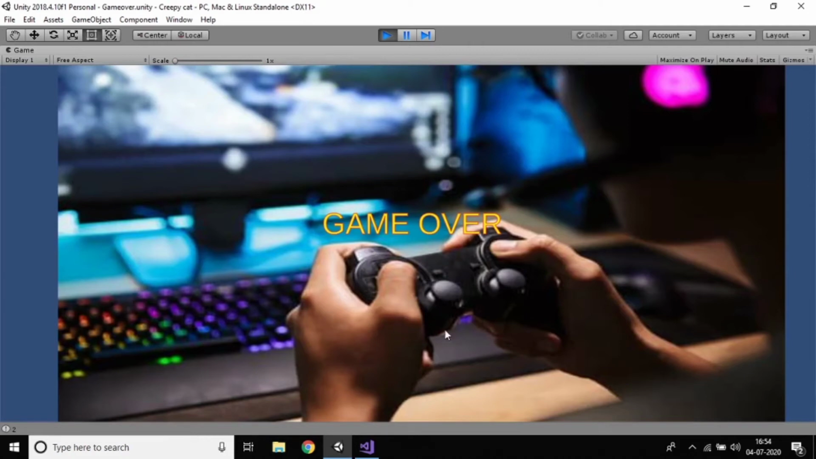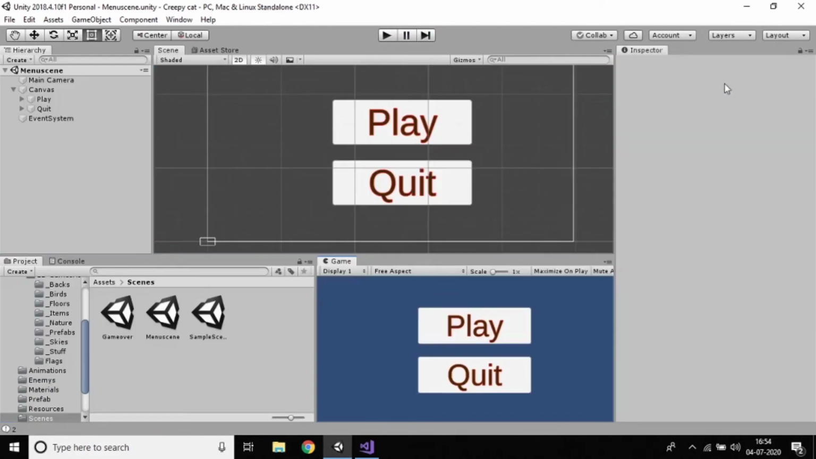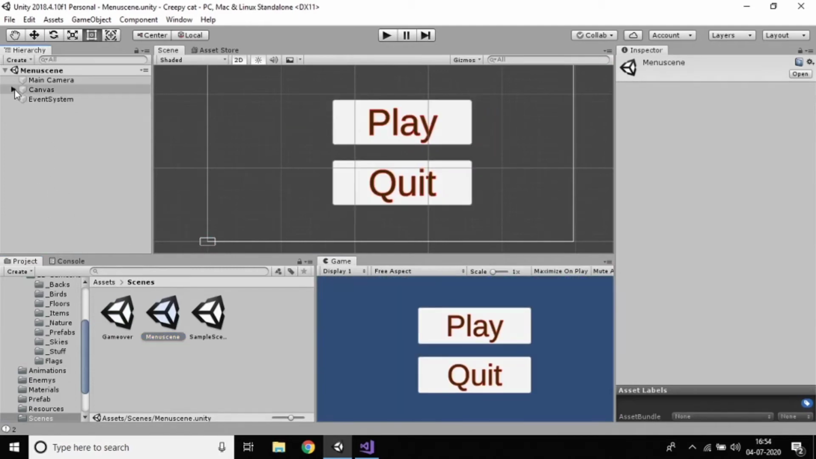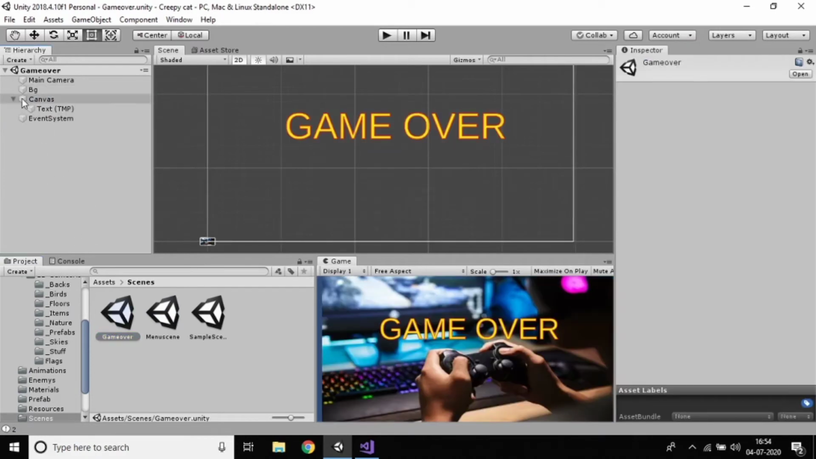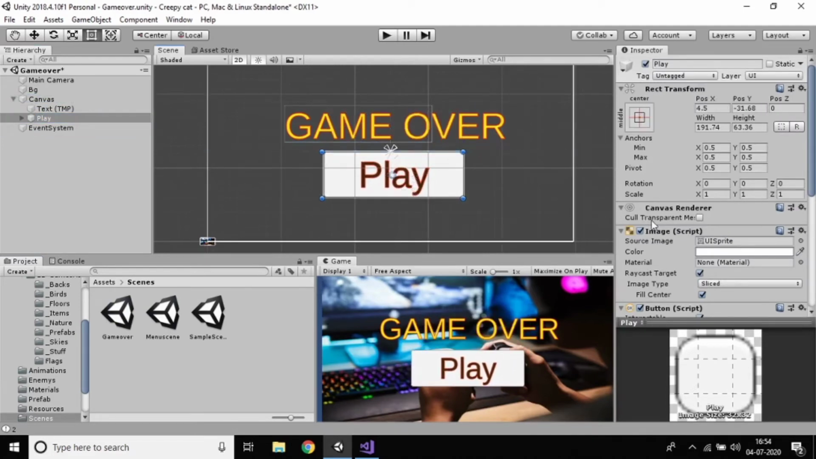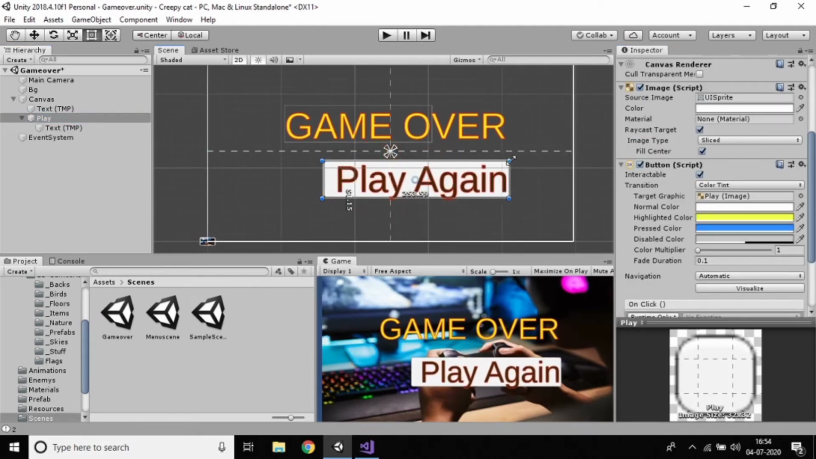Here, if my game is over, I want to get a button which is play again. So I want to do that. Maximize this one, and open the game over scene. I want to get a game button there, right? So open the menu scene and go here, that is play again. Just copy it, open the script, and paste it here. It should be a child, right? So here we need play again. Click this one and increase the size like this.